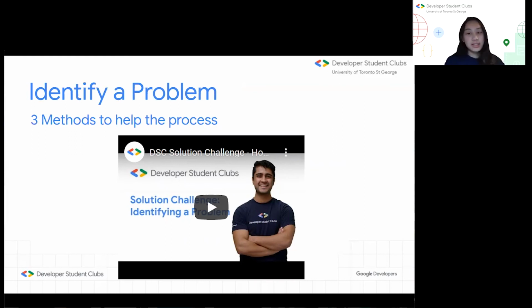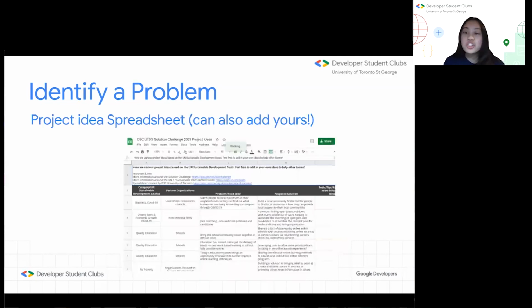Now that we're all in an online atmosphere, there are a lot of local communities and local businesses that are struggling to transition online. So this itself can be a whole opportunity. So I encourage you to explore new opportunities outside of just our campus. As well, we have our spreadsheet where you can gain some inspiration or even provide some prompts to help other teams looking for ideas.